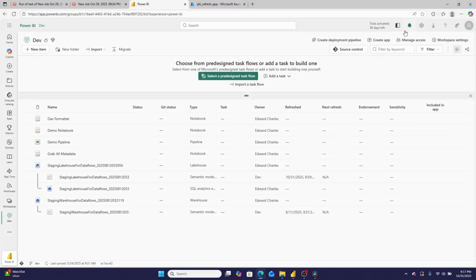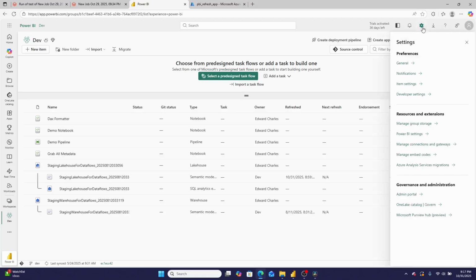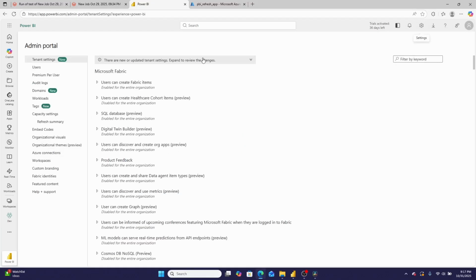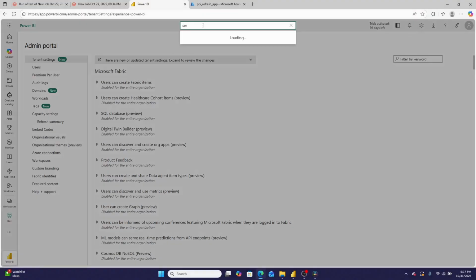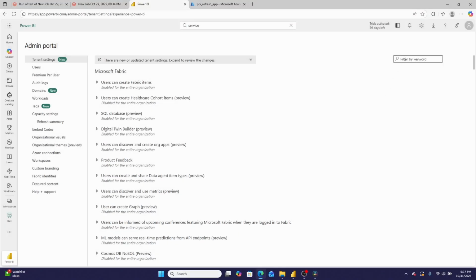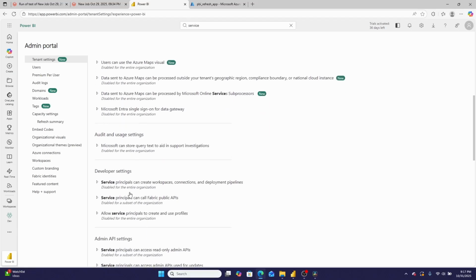All right. It's now time to go into the Microsoft Fabric admin settings where we're going to grant service principals the ability to use the Microsoft Fabric APIs. So we're going to click this little gear button right up here. We're then going to go down to admin portal, and then we're going to search for service principal, right? And I'm searching in the wrong place. So we're going to go here and we're going to search for service. And at this point, we can now go down to developer settings.